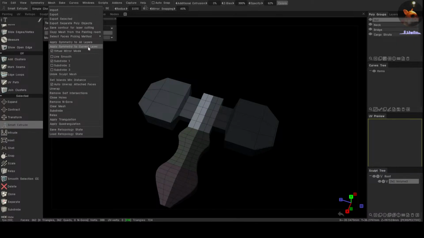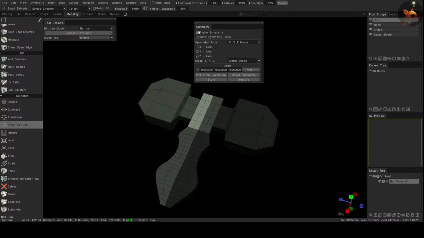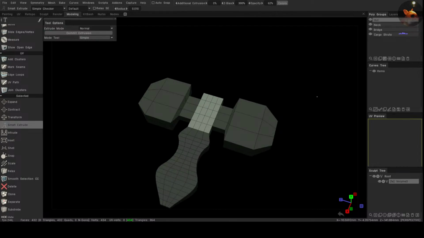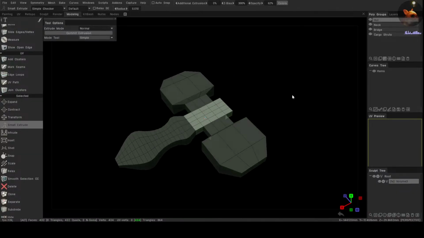And there should be apply symmetry to all layers. We're going to want to hit that because we have so many. So it's hit. So now when I turn off symmetry, we've got everything. And granted, yeah, this is the block out, but you know what? This is a ship that has cargo, it's got a hull, it's got a neck, it's got a fuselage, and that's it.